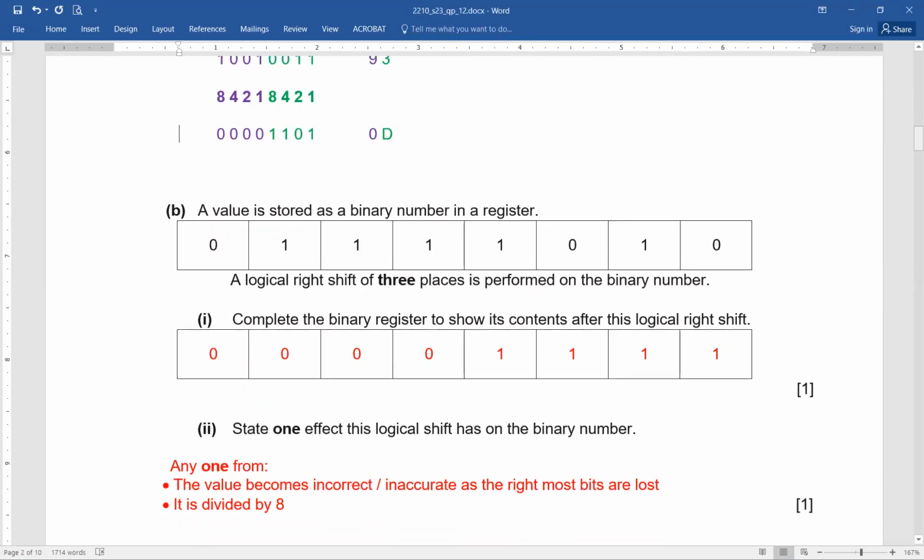State one effect this logical shift has on the binary number. Now see, you can see there are 3 positions, 3 places to the right. Means, by the way, is it going to be division or multiplication? Yes, it's division. With one place, division by 2. Two places, division by 4. 3 places, division by 8. Exactly. So you can write down the value is divided by 8, or you can say the value becomes incorrect.